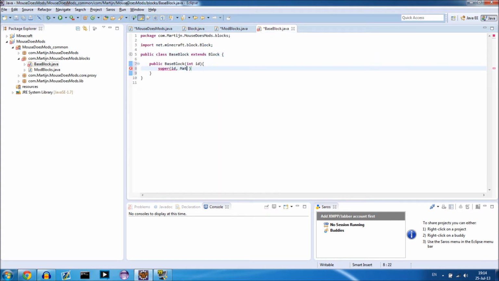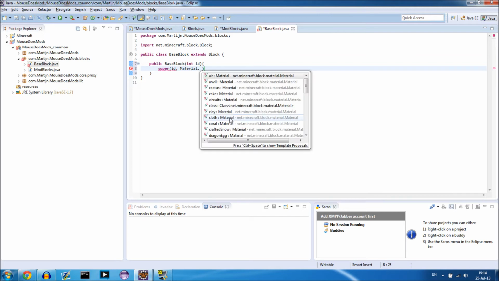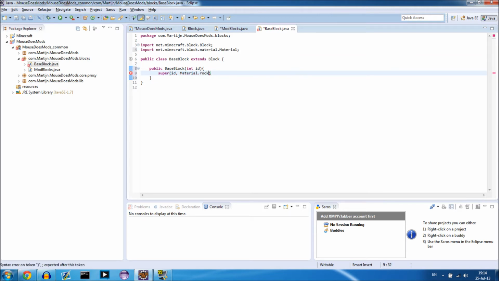So in this case, we're gonna say it is Material.rock. Yeah, this is the way you can give it a material. Just call the Material class and give it the property rock.